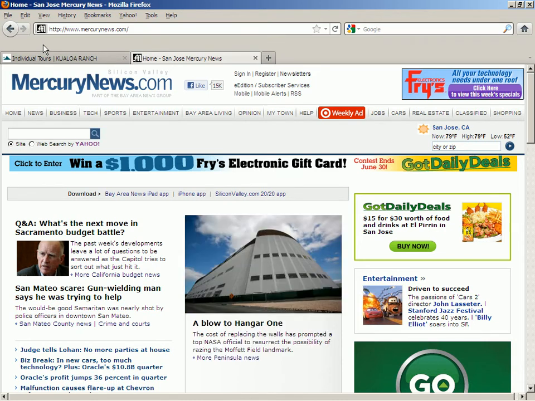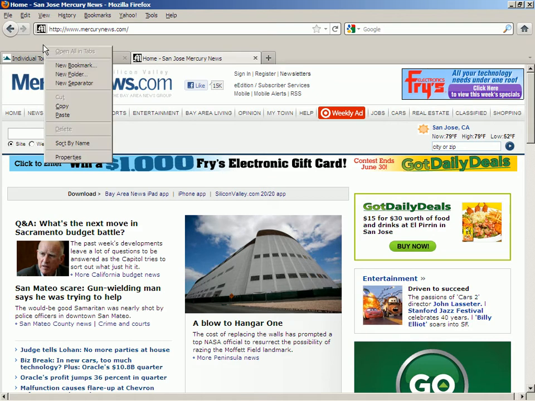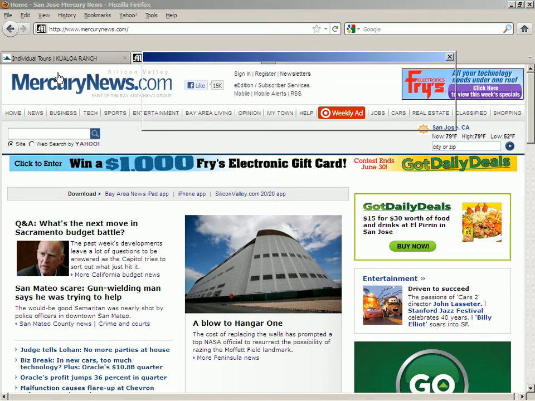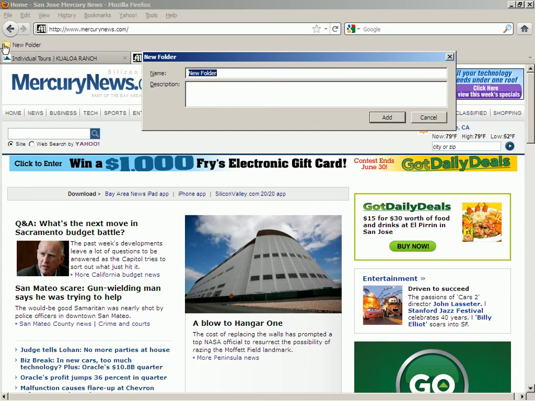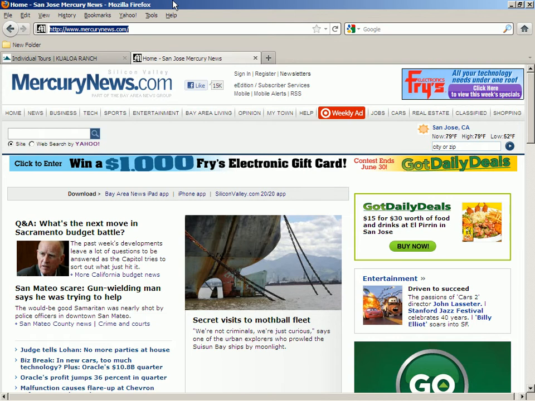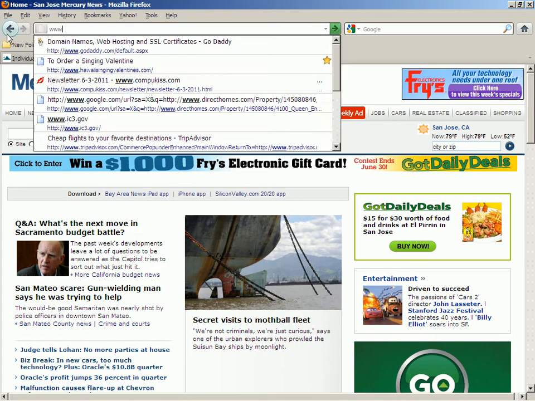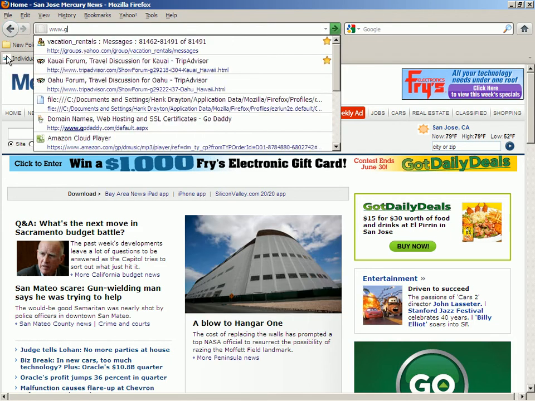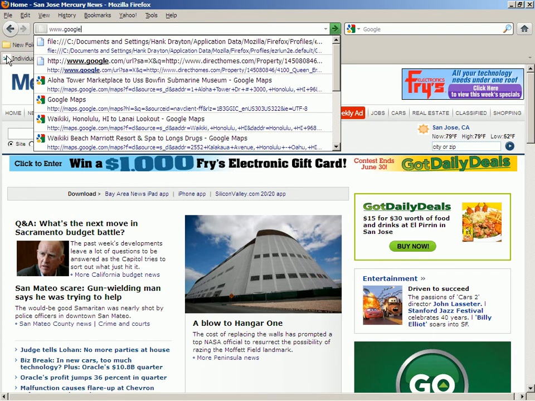So you go to this space and you right-click in that blank space, and you click New Folder, and a new folder shows up. You add it there so it stays put. Now you go to your favorite website, which you might find in Google. Maybe you go to Google, www.google.com.